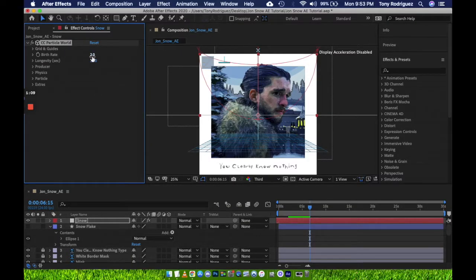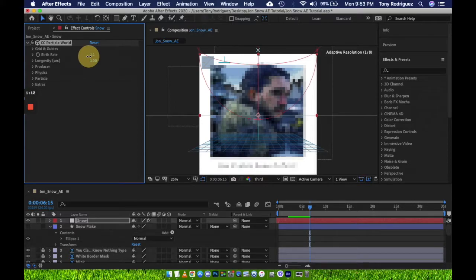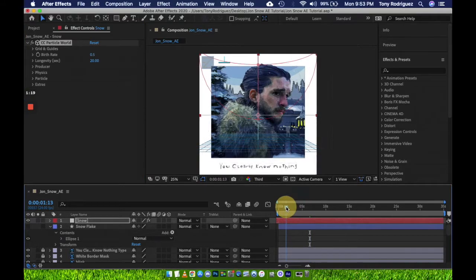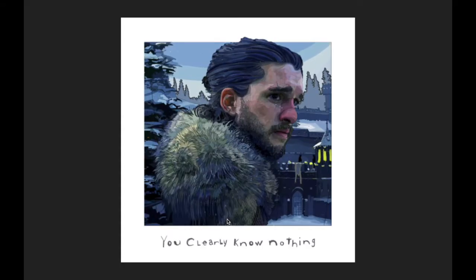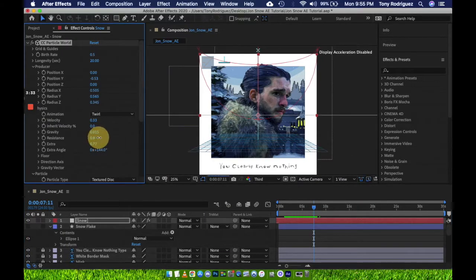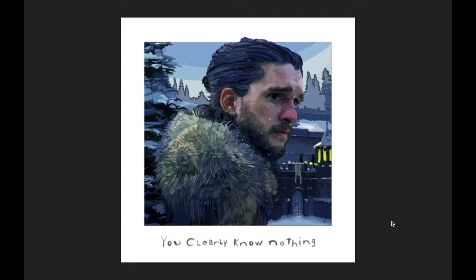I'll then lower the birth rate, which is how quickly the particles are being created, and increase the longevity so the snowflakes stay present until they reach the bottom of the composition. After a few more tweaks, the snowflakes are still falling a bit faster than I want, so I'm going to add a bit of resistance to make them fall a bit slower. That's looking pretty good.